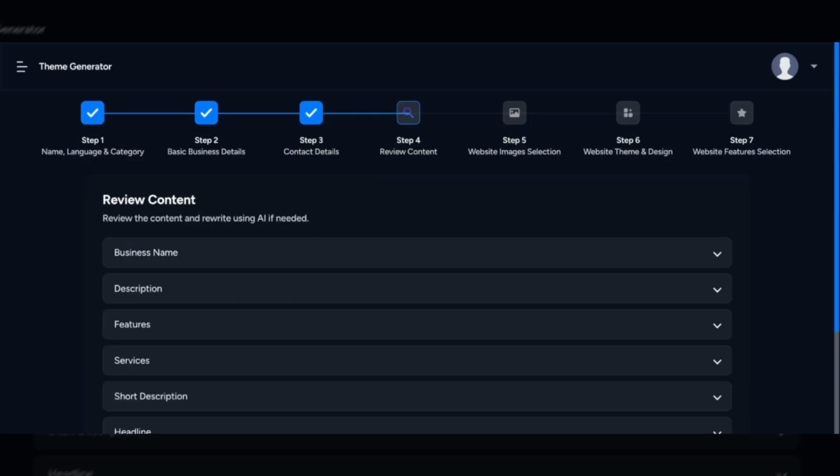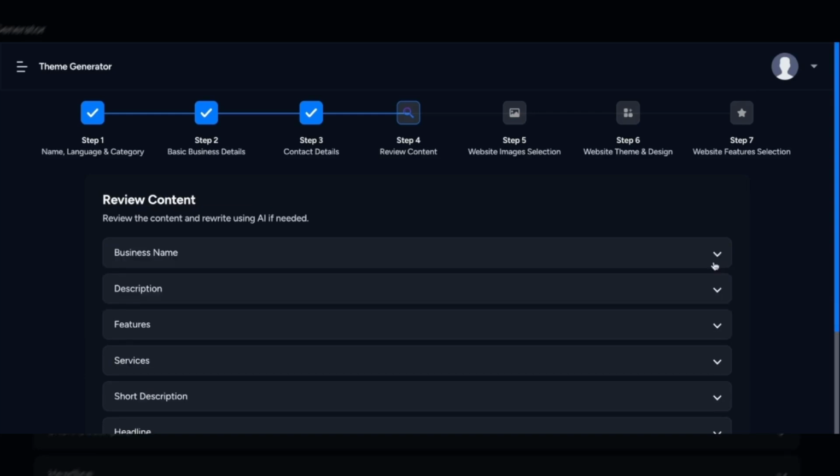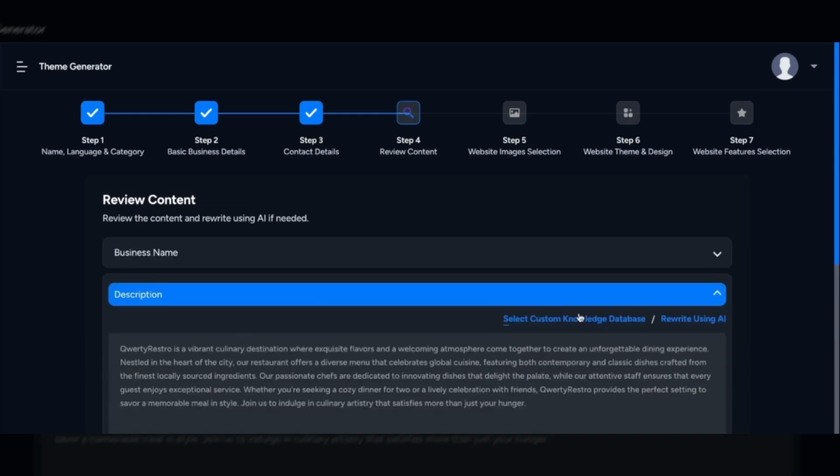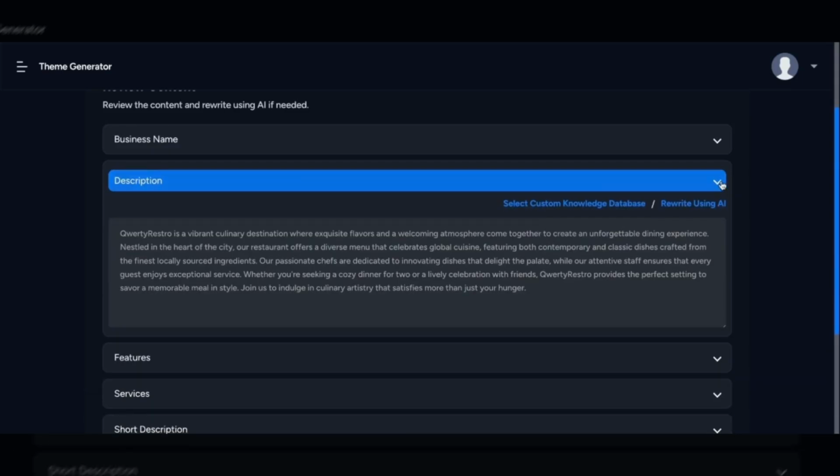Step 4 is for reviewing the content of your site, where you can check out the business name. You can change it if you didn't like the business name. You can rewrite using AI or you can use the custom knowledge base. Then we have a description. Similarly to the business name, you can also change the description if you didn't like it.